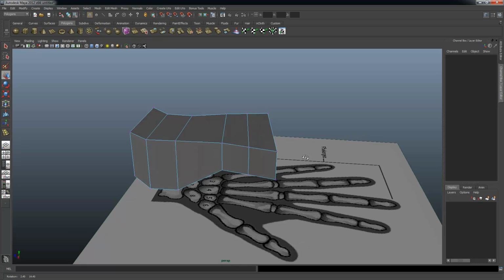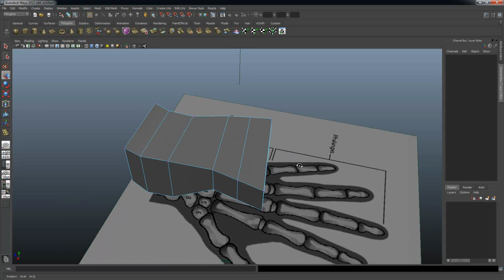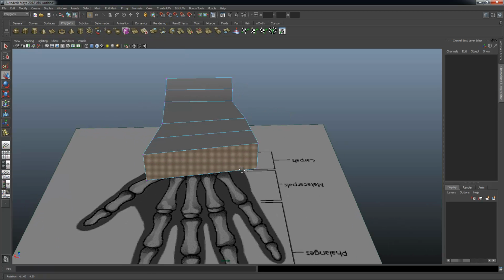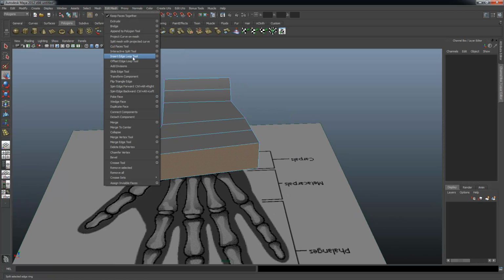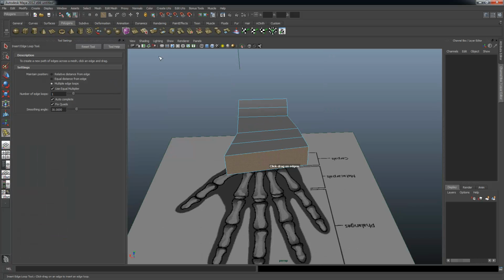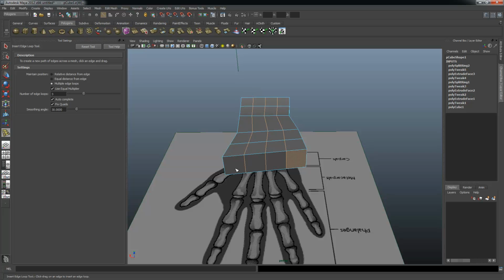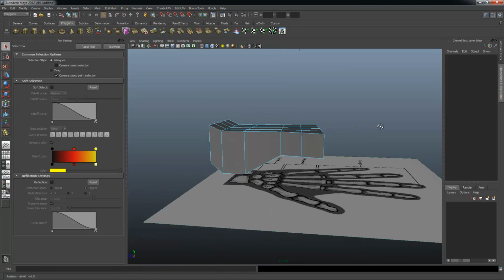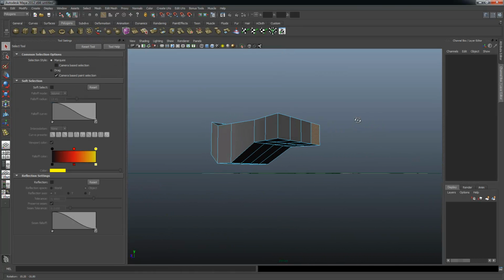So what I want to do now is insert my edge loops for my finger holes. I'm going to go to Edit Mesh, Insert Edge Loop tool, open up the settings, and reset it. This time I want to select multiple edge loops, and set the number to 3, I believe. And now we've got 1, 2, 3, 4 holes for our fingers to go into, and that's what we wanted, so that looks good.